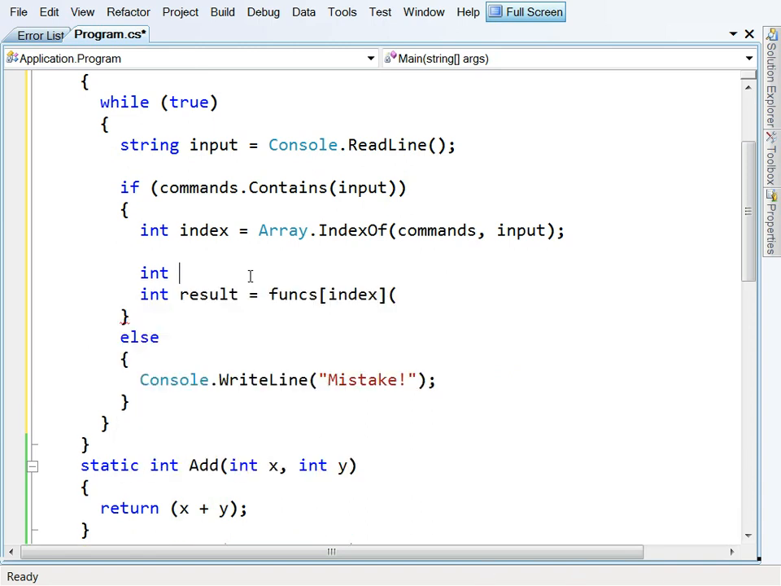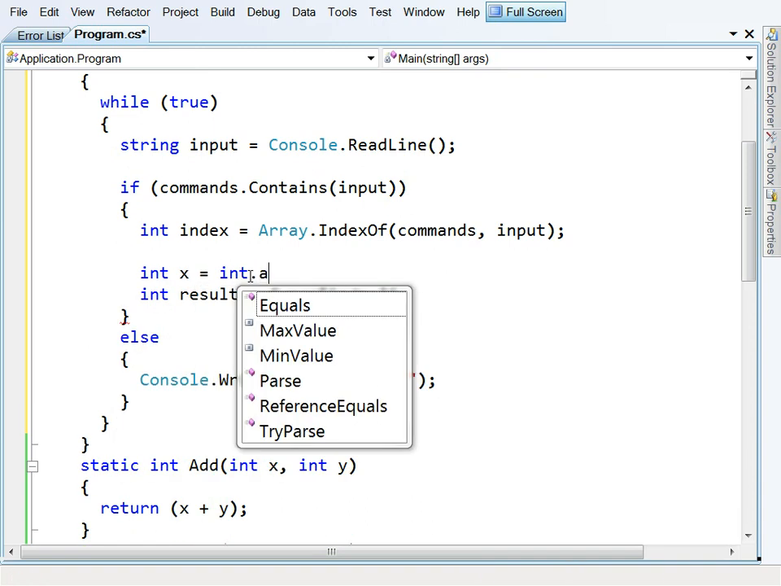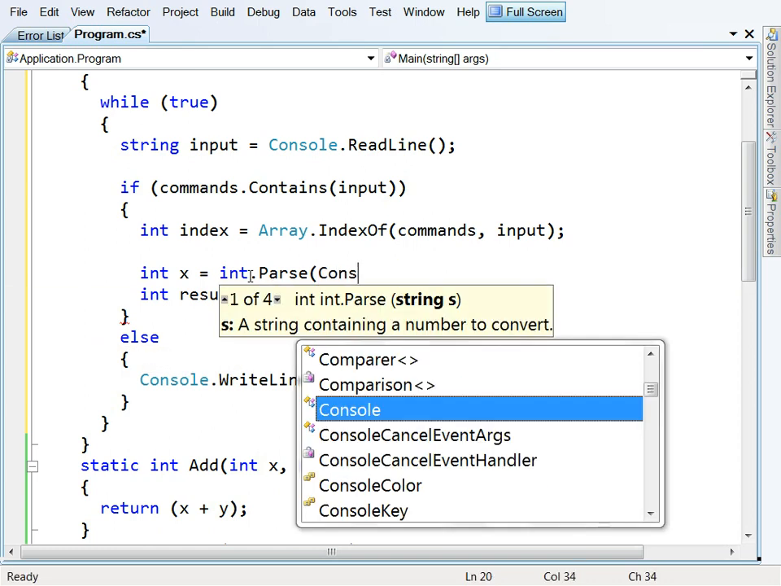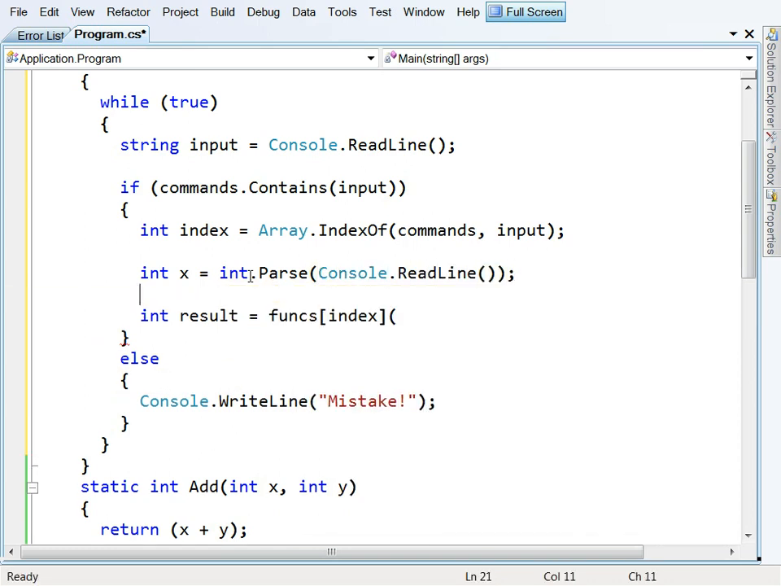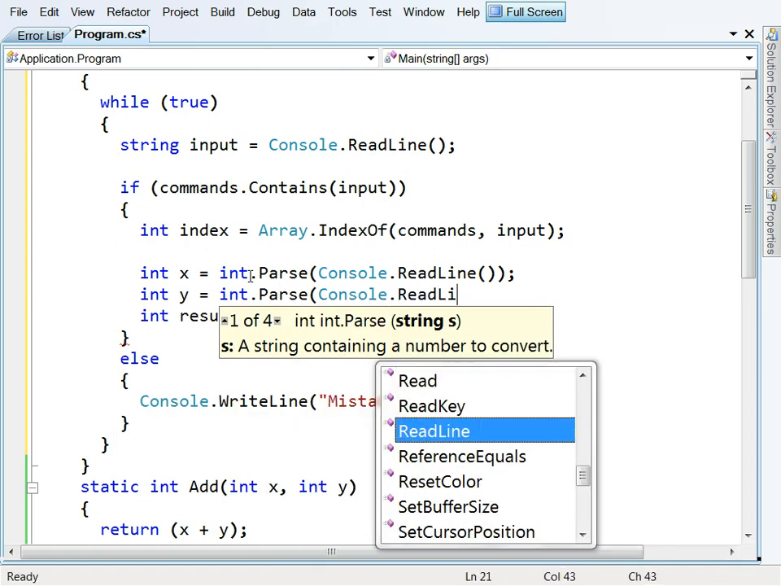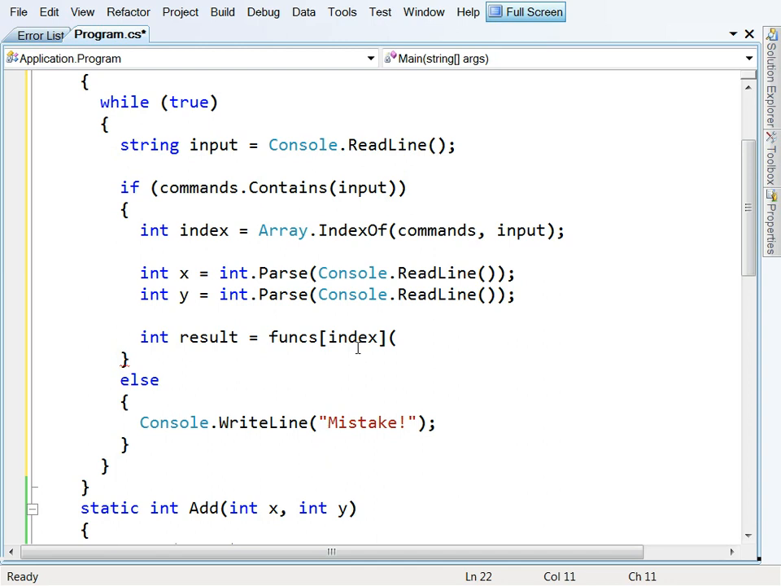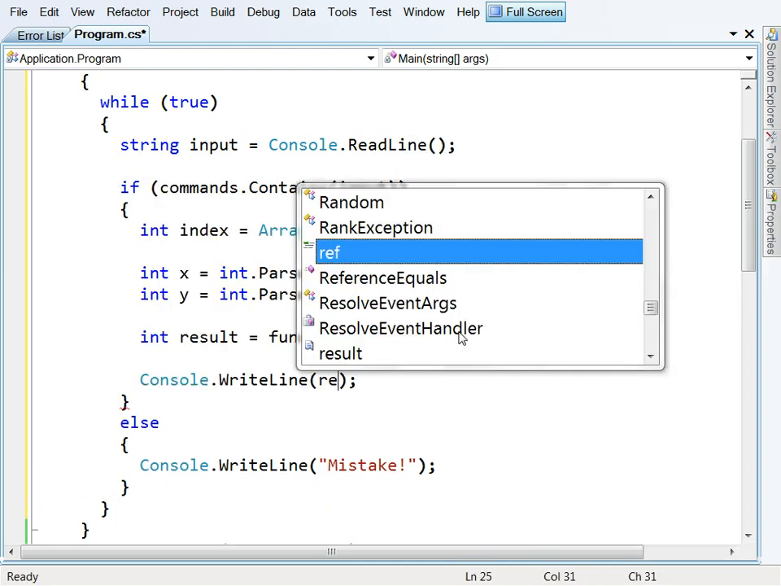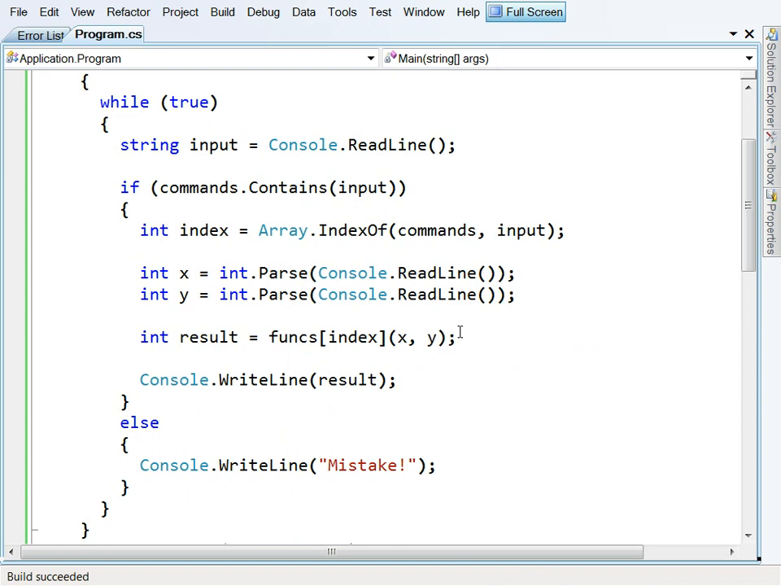Let's say int x equals int.Parse Console.ReadLine. And let's say int y equals int.Parse Console.ReadLine. Could have written some functions here, I guess. And finally, we'll go and call that function with x and y, and we'll then write that to the console. Let's build. Let's run.